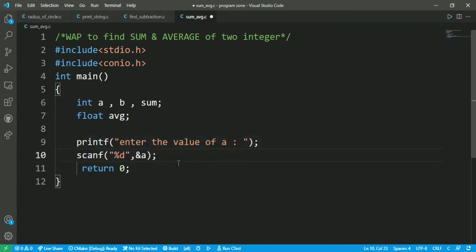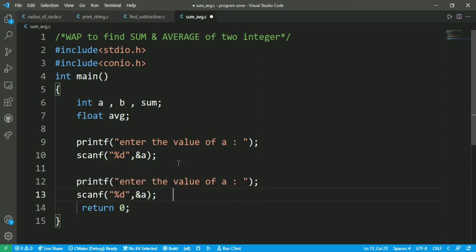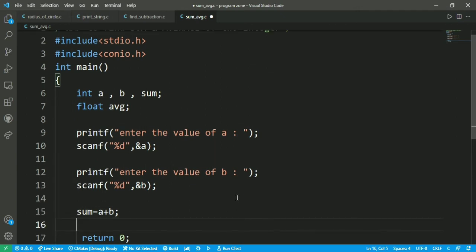So let's copy this and paste it below. This is for the variable b, so I have to make it b. Now let's do the sum of these two variables: sum equals a plus b, semicolon. And let's perform the average formula also, below the sum.